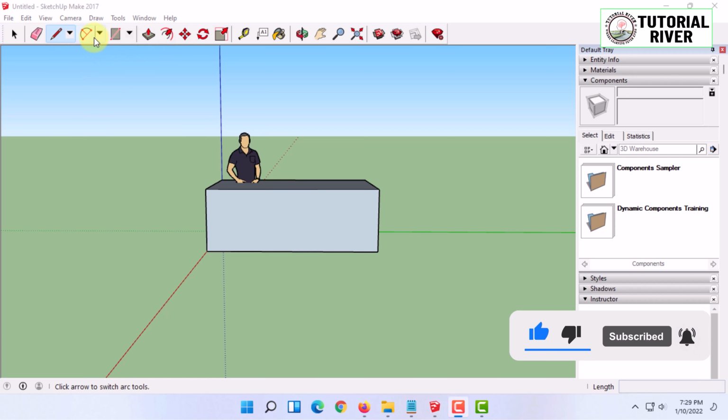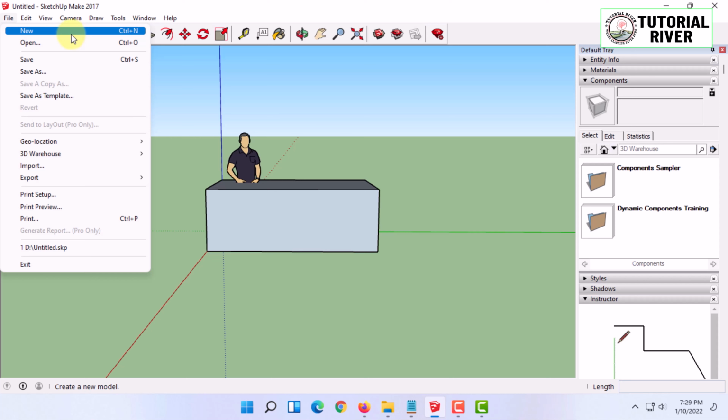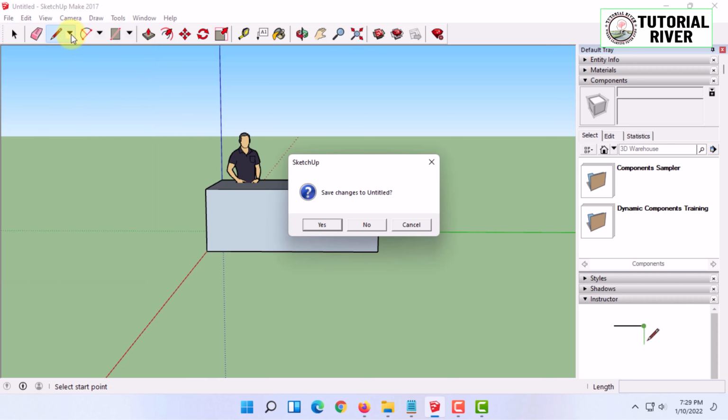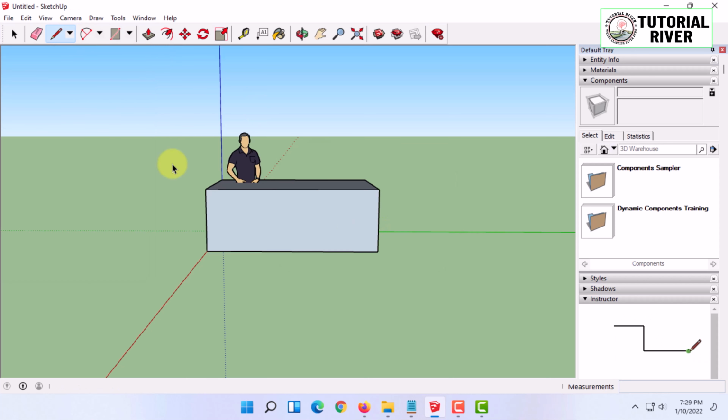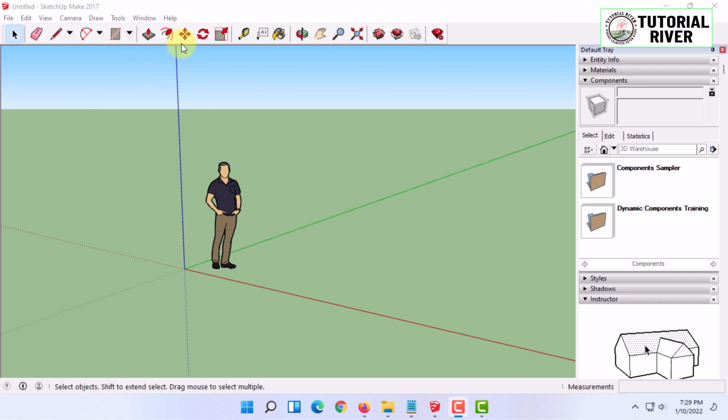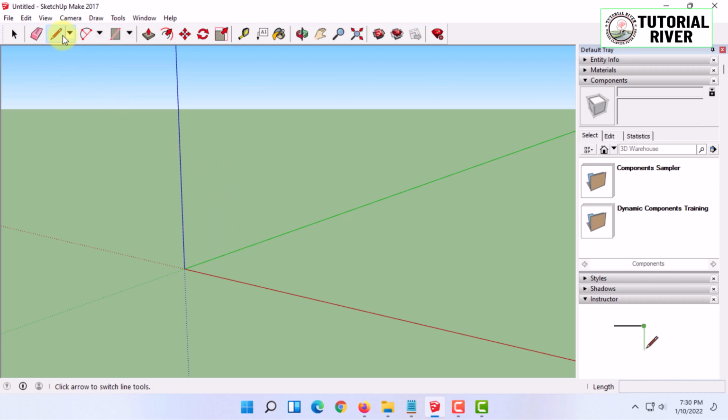So in your SketchUp you can use these tools to create multiple things or any shape you want. So I'm gonna create a new document as you have seen and remove this person from here. So this is basically the line tool, which has a pencil icon, and you'll find the freehand tool under it by clicking on this arrow.